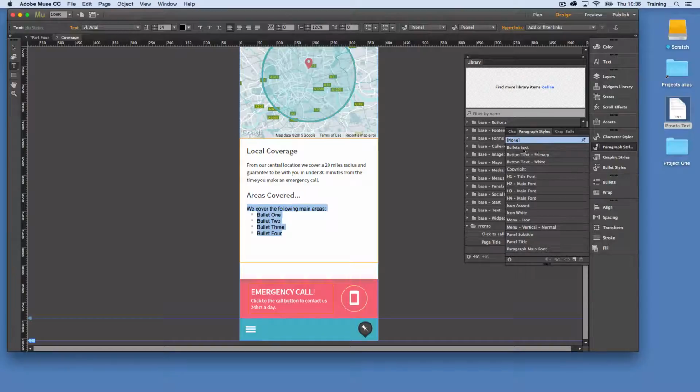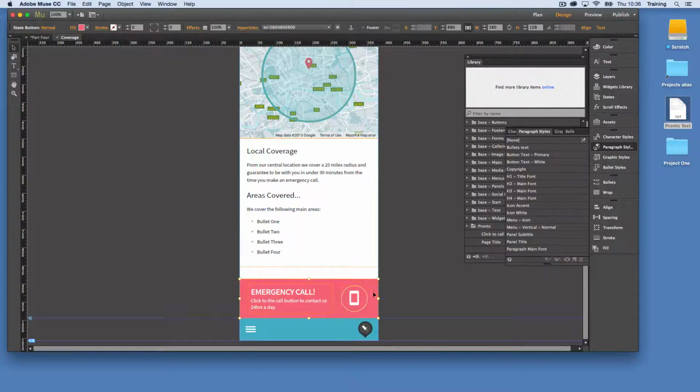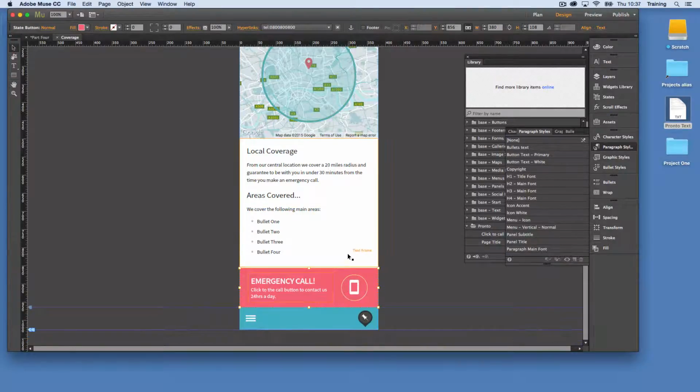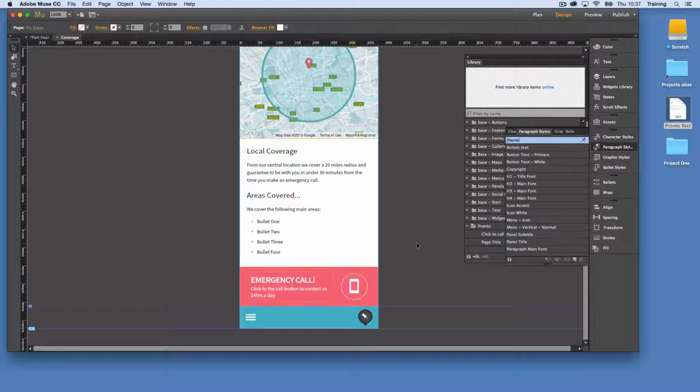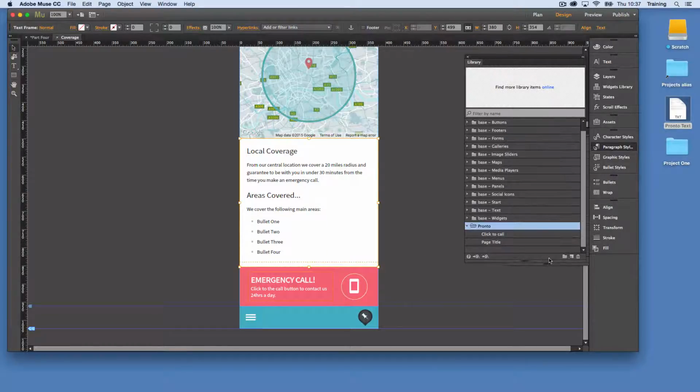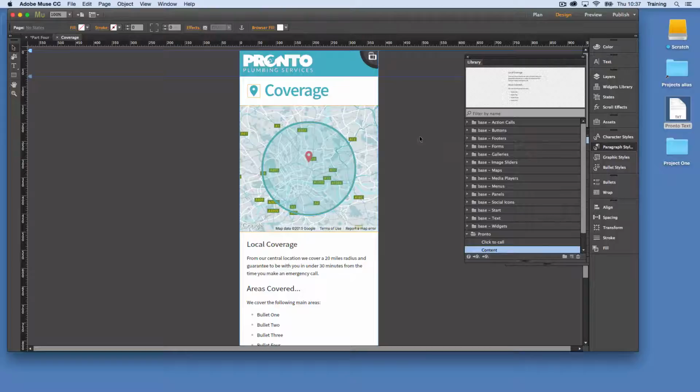So I'm just going to click none and then go back and add that bullet text, and let's go back and add that paragraph main font. There we go. Okay, and we'll move this back. I want it lined up to just there. There we go. Moving that up with the cursor keys. Okay, so I'm going to actually add this to our Pronto library as well, just as a block of content, so it's ready to go and reuse on another page. And this page is complete.